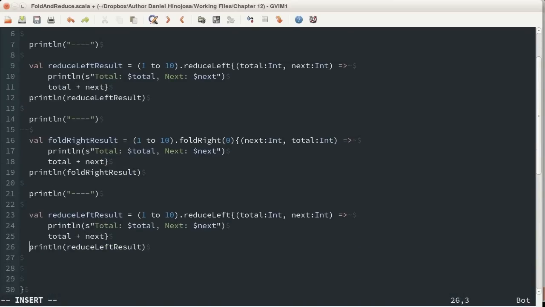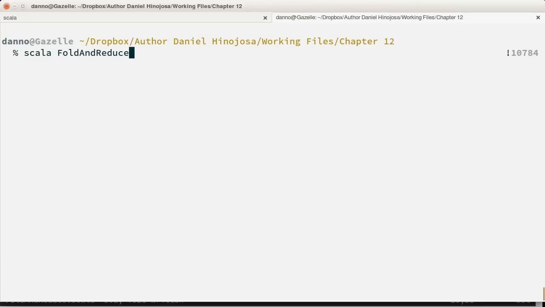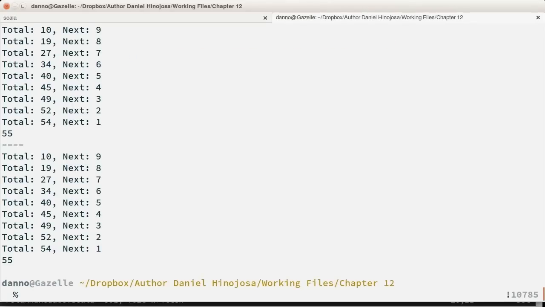Instead of reduce left, it's called reduce right. You make sure that it is the next one first, then the total. Let's make sure we have our name correct here. Okay, very good. Let's see what this ends up as. Looks really good. We take the rightmost element, 10, apply it to 9, get 19, and all the way down till we get 55. Now, all this was just an academic exercise to show you what fold and reduce does.